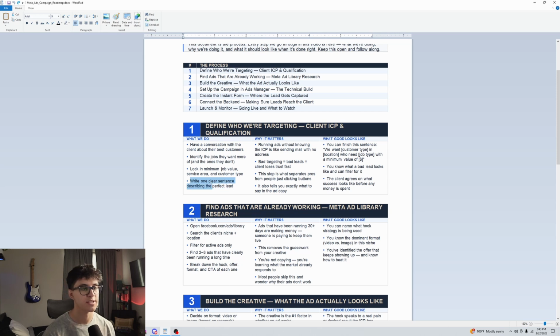Write one clear sentence describing the perfect lead. So from going through those three bullet points, you have the data and you have the ideal customer profile in your head. So just write it down quickly, like what type of jobs you want to service, the ideal customer profile, how much budget they would have, etc. And then you will have a clear understanding of who your ICP is.